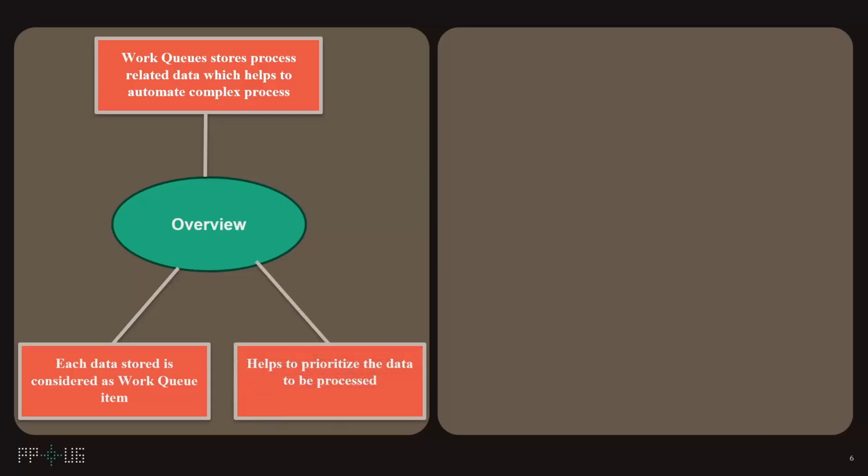Another advantage of having a work queue is that it helps to prioritize the data to be processed. If you have some records which you need to process earlier due to their deadlines, you can utilize those features here.